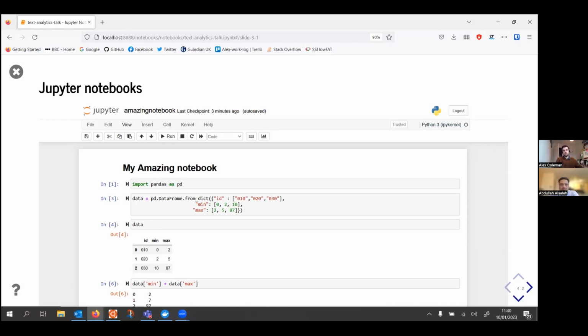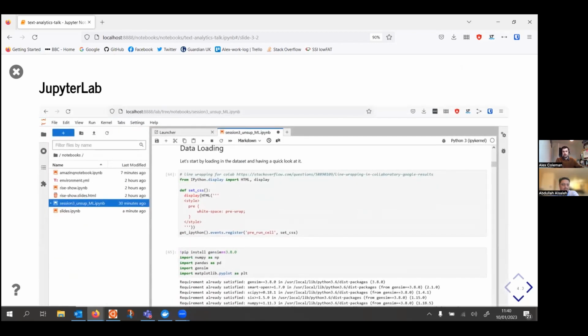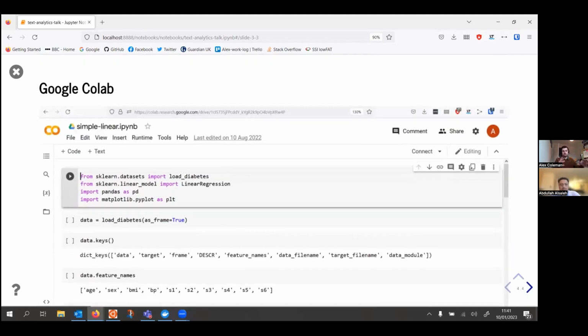Jupyter notebooks are the most famous. Then we've got JupyterLab, which is the successor to Jupyter Notebooks. If you've used a Jupyter Notebook and never used JupyterLab, I recommend you have a go. I started using JupyterLab and I've never looked back since. But then we also have things like Google Colab, which is Google's own version of a Jupyter Notebook that they provide and give you access to computational resource in the cloud. And there are lots of other notebook offerings available.